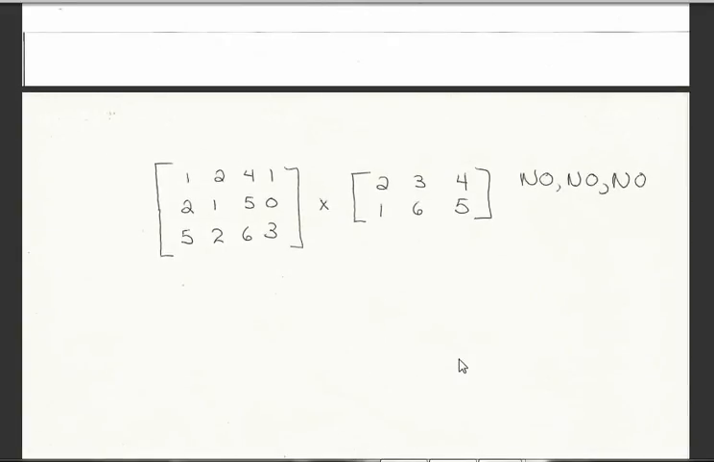Okay, finally, I want to take this matrix, which is 3 by 4, and I want to multiply it with a matrix that's 2 by 3. 4 does not equal 2. You can't match them. Don't multiply. You can't do it. And that, folks, is the end of matrix multiplication.